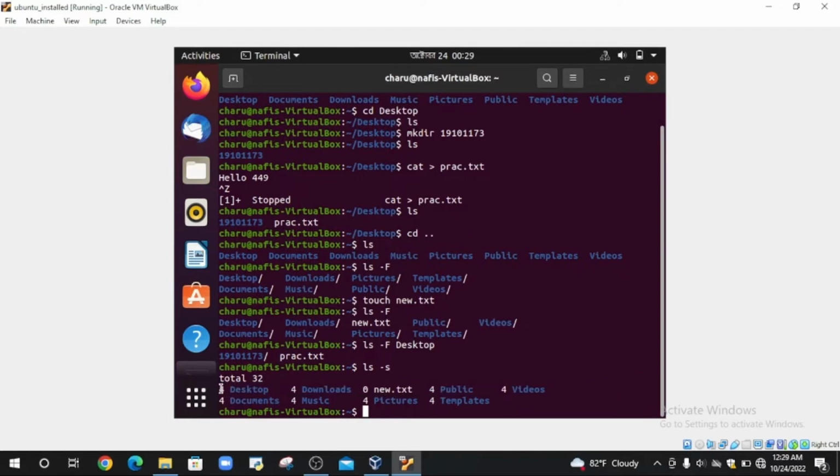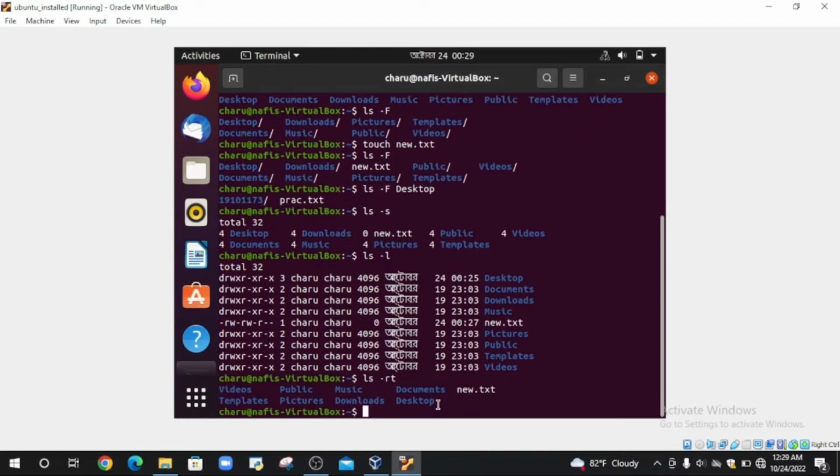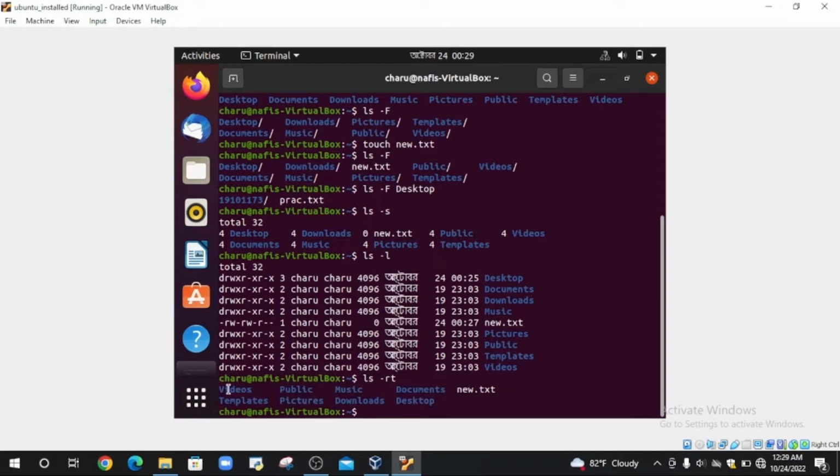As we can see, new.txt has 0 size. Again, ls -l will show me when the file or folder has been created, the creation time. Again, ls -rt will show me the recently updated files and folders in order, like videos, public, music.